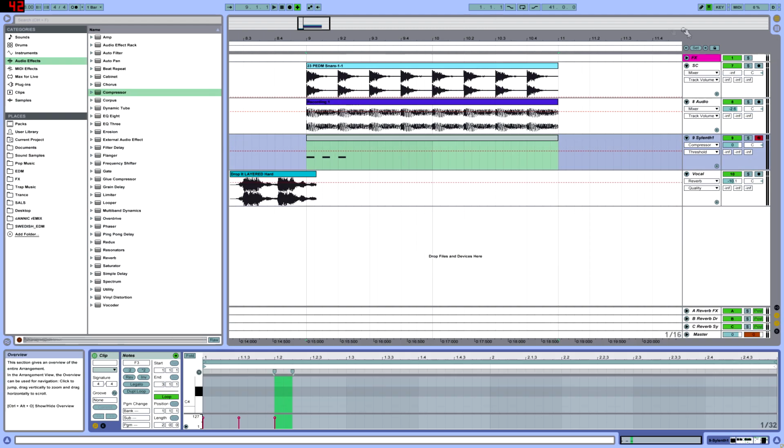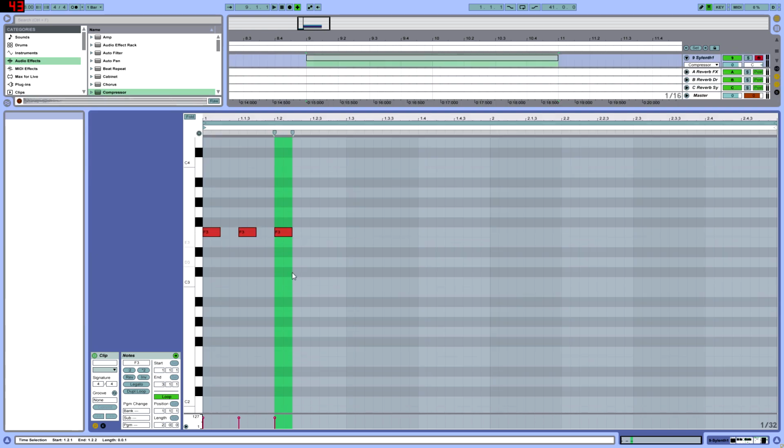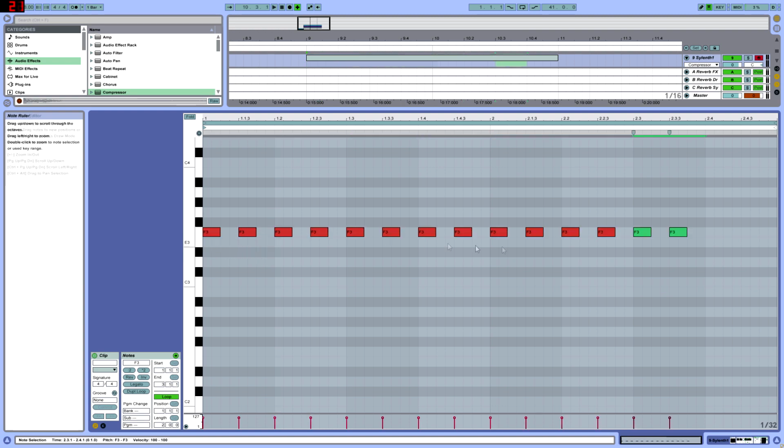So since we have a sidechain, let's just route it real fast. So what I'm gonna do is just duplicate this. So this isn't our drop, so don't get scared. This is a shitty drop. Alright, so let's do that.